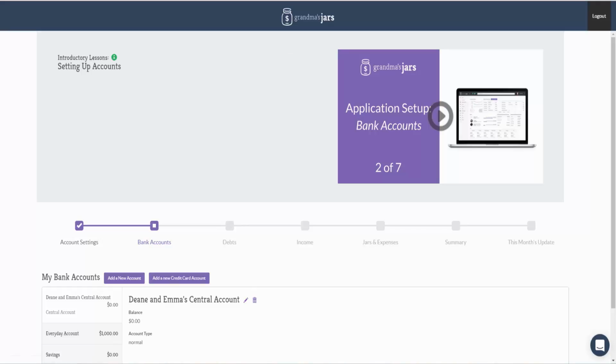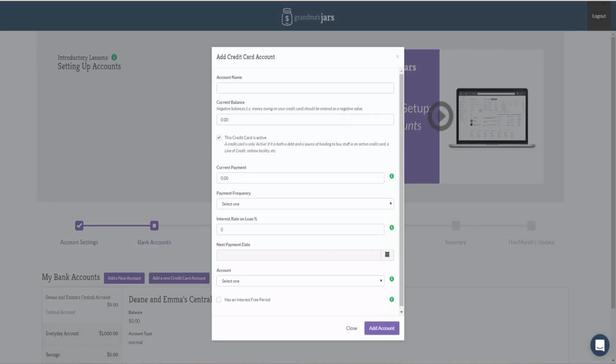Okay. If I want to delete an account, I just need to click on this garbage can here. Now, if you want to add a credit card, you click on this button here, up the top. Now we know that Dean and Emma have 2 credit cards. They have a Go MasterCard and they have a Visa. The Visa, we'll add that in here. Let's just say Visa credit card. And the balance on that at the moment owing is $5,500.